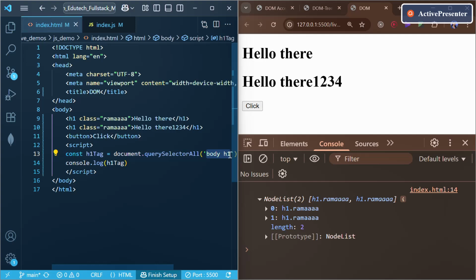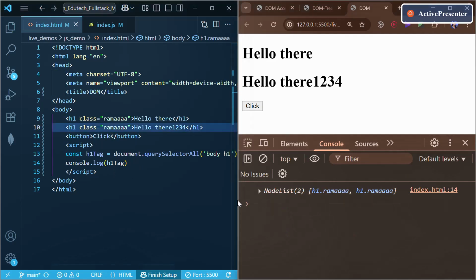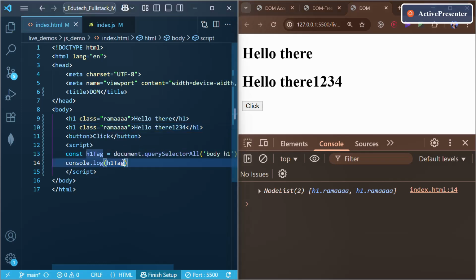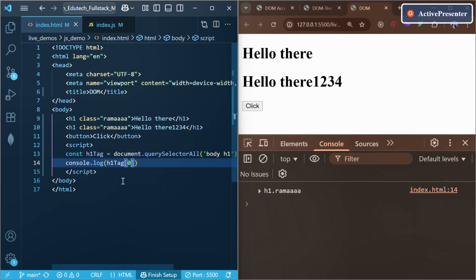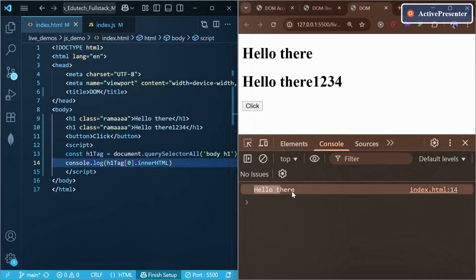Okay. What do we have inside this query? We have a body. It goes inside the body. Inside that body, it will look for all the HTML h1 tags, and then it will return a collection of it. Okay. What if I want to access the first tag itself? We do it with the help of indexing. If I want to access the first element, I will do it by h1 index 0. Okay. If you give the innerHTML, you can see the text.